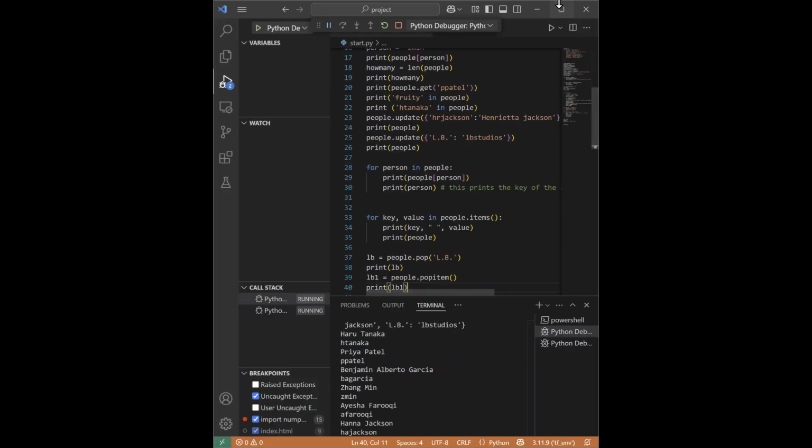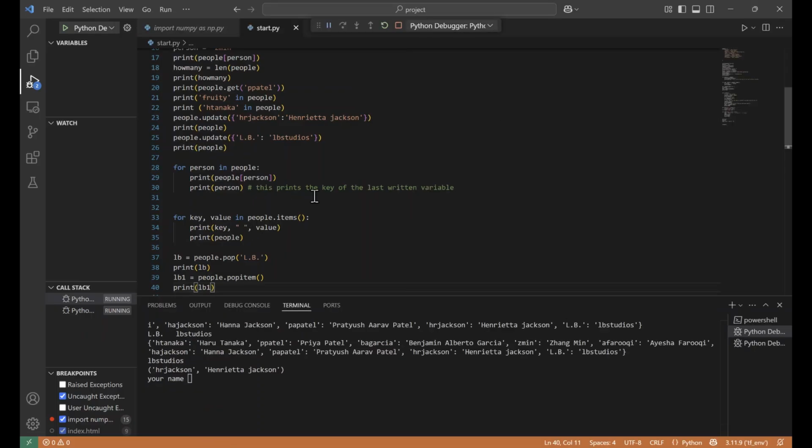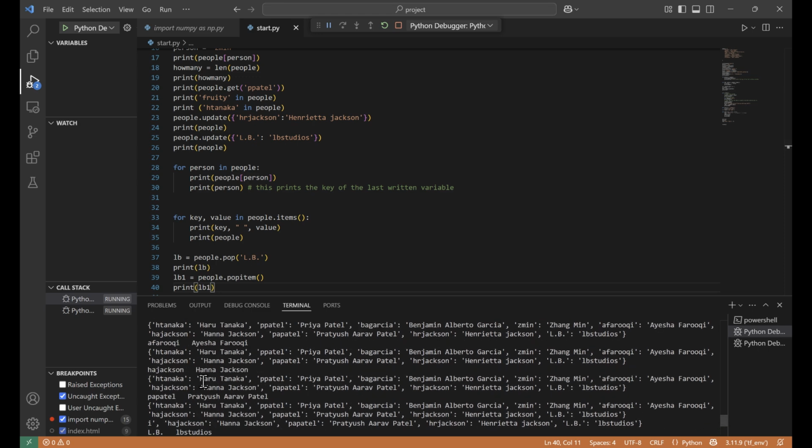Okay, so let me now explain what for person and people does. So first it prints, so it slowly goes up. It's basically like doing how lists happen. If you've watched our last video on lists, you'll see that it identifies the name of the thing and then the number, and then you can see how it slowly prints through each one. This is basically what's happening here.